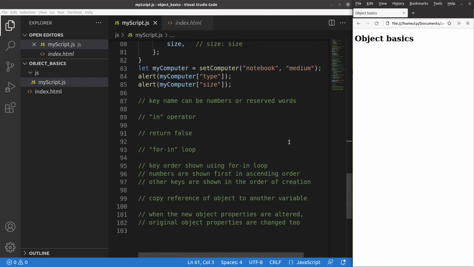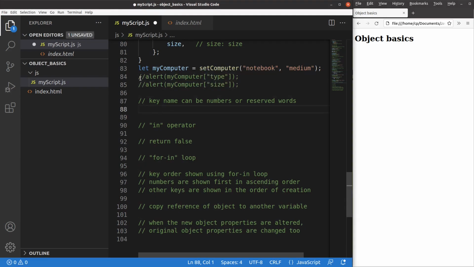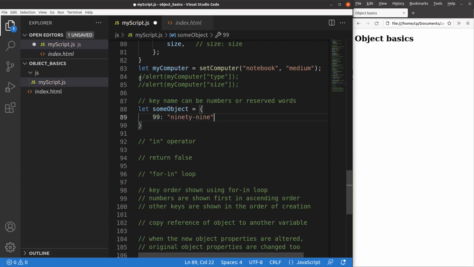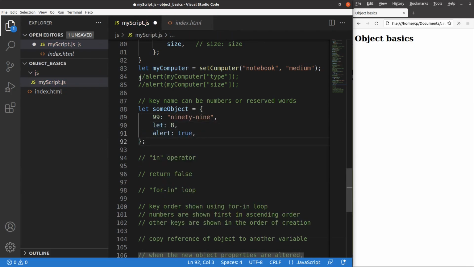And I have to say something here. The key names can be numbers or reserved words of JavaScript. We don't always have to use simple strings to do the key names. So let me show you an example. So you see that my three key value pairs have some different kinds of keys. 99 is an integer, so I can still use integers as the key. And let is of course a certain reserved word. Same for alert. So you can see that they are still valid key names.